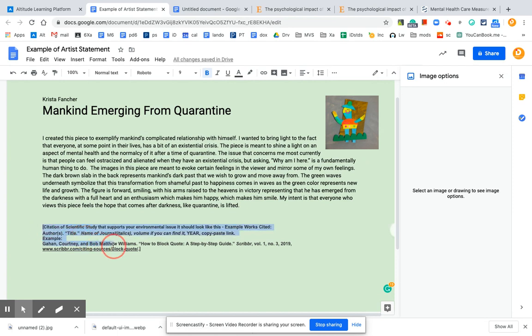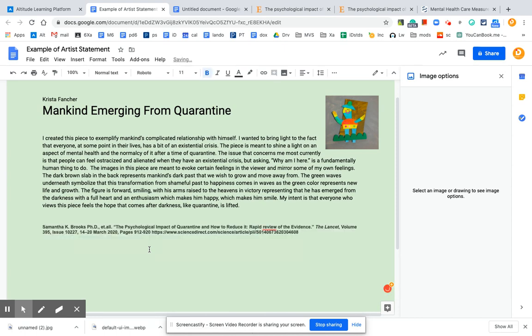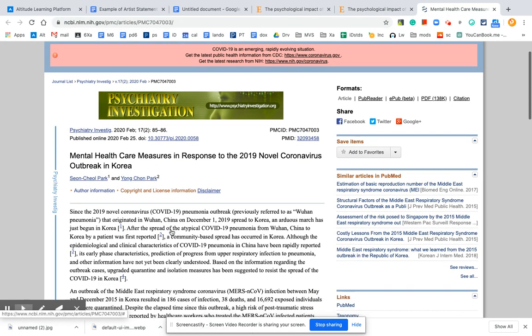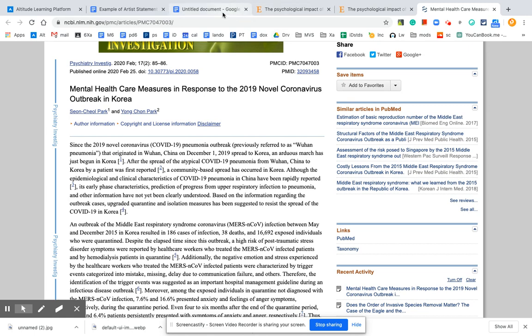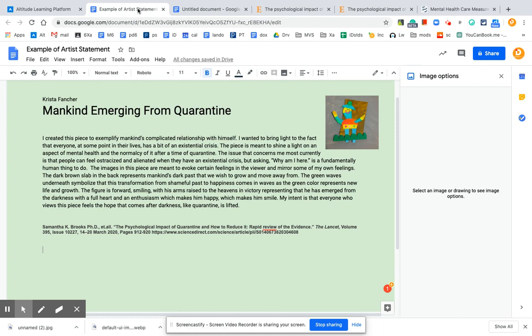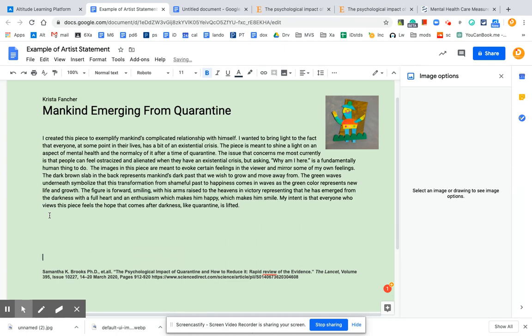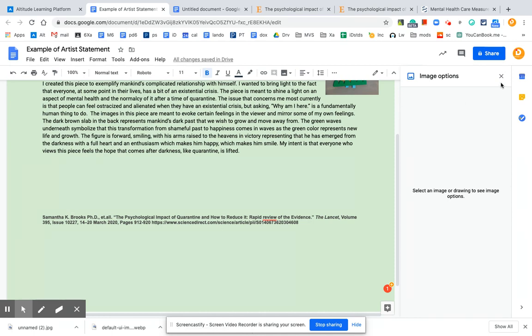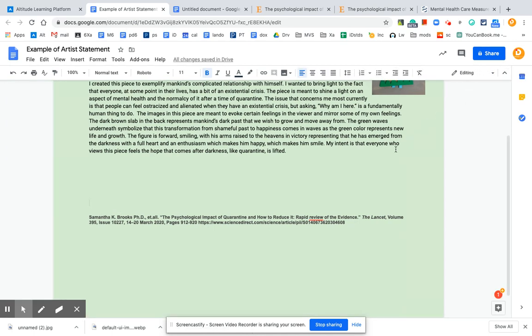So I'm going to copy this whole thing because I need to get rid of the brackety part. I'm going to paste in what I've got. And I actually have another article too here, which is another study that follows what I'm trying to say about quarantine, kind of proves that what I'm doing here is not just something I feel, it's proven by science. So now the last thing I need to do for this artist statement is move this down to the bottom of the page.